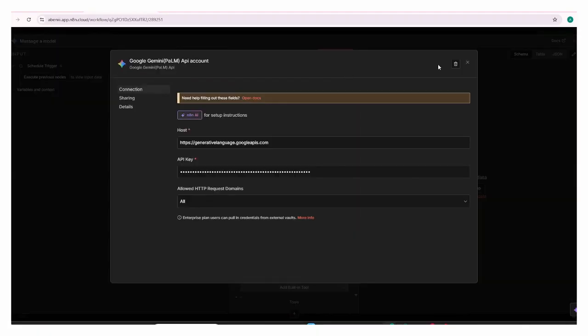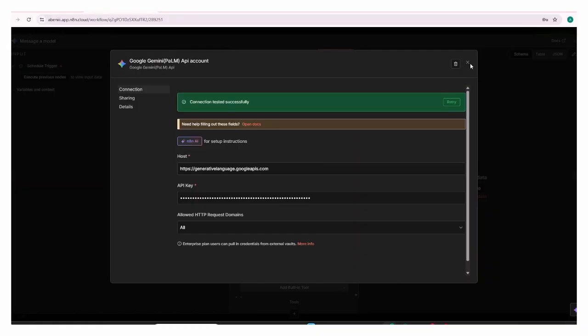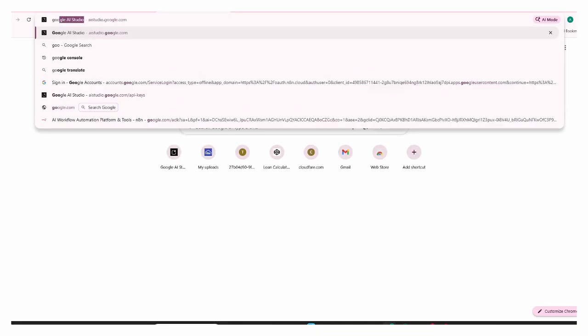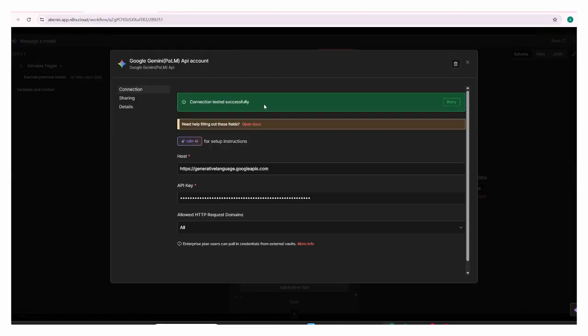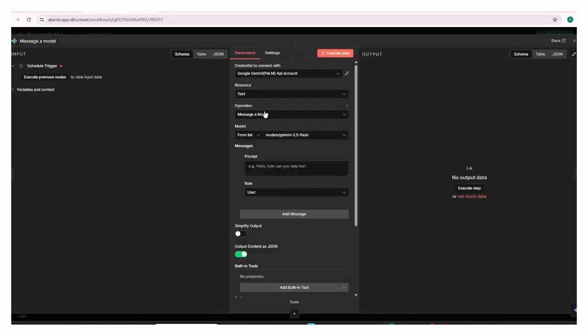To get to the Gemini API, you just need to go to Google Cloud API. Yeah, Google AI Studio, sorry, Google AI Studio. To get your API key, you just follow the process there, and then you'll get it. Once you get it, you input your API key, and that is it. And then you choose your model. The operation is messaging model because I want the model to actually compose something for me. So the model is Gemini 2.5.